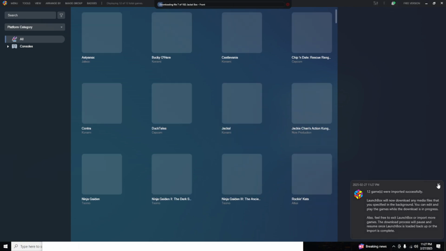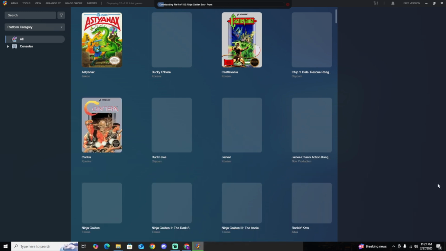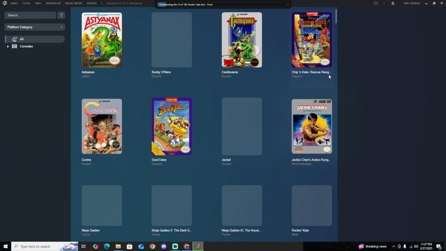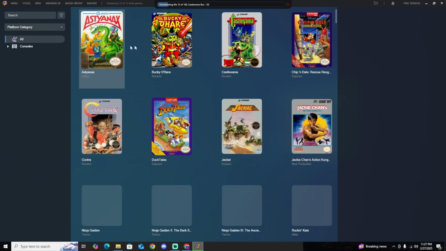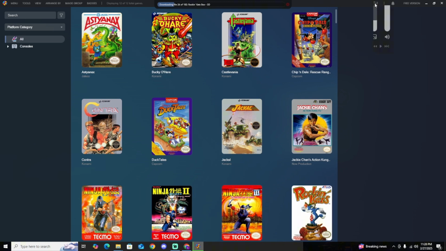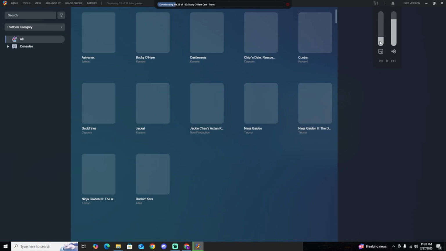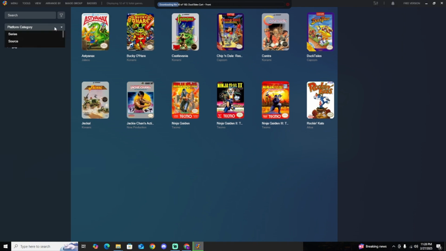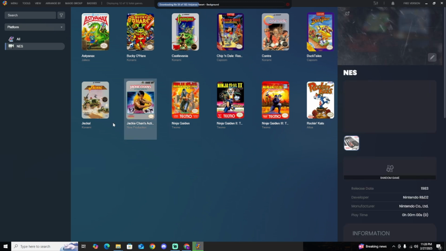Alright, finally, it looks like it's done. And you can already see some box art. So these flat box arts look nice already. Alright, so first let's bring them down in size a little bit so we can see all of them. And also over here, we're gonna change it to platform instead of platform categories. Alright, so NES. So this looks really nice already.